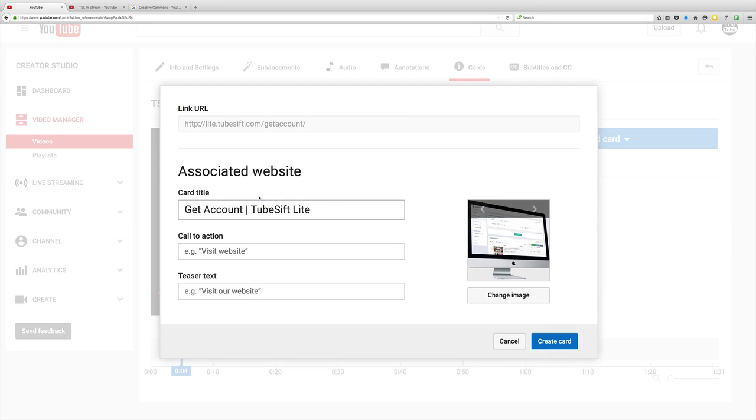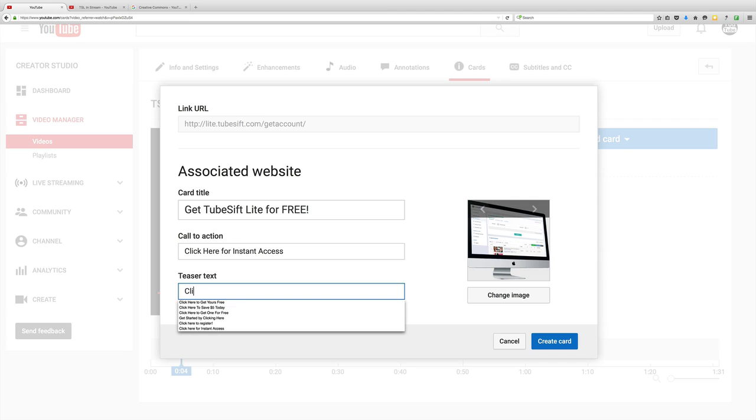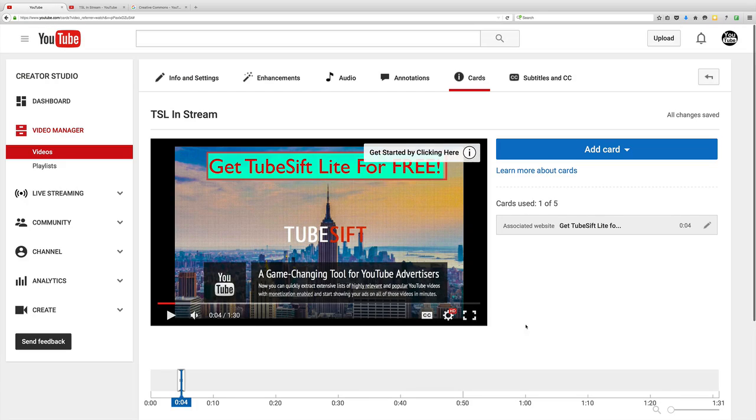And what this is going to do is allow us to create a card. So we're going to be able to change an image if we'd like. So maybe this one's good. And we're just going to title this, Get TubeSift Lite for free. Cool. All right, and then for the call to action, we're just going to say something like click here for instant access, and let's see, get started by clicking here. All right, that works for me. So let's create that card.